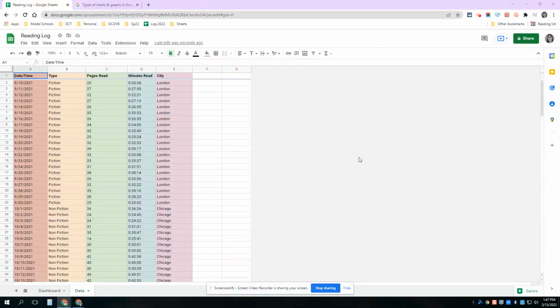In this tutorial, we're going to take a look at how to insert a chart into your spreadsheet. Inserting the chart is relatively easy. Knowing the type of chart or graph to insert is usually the most difficult part.